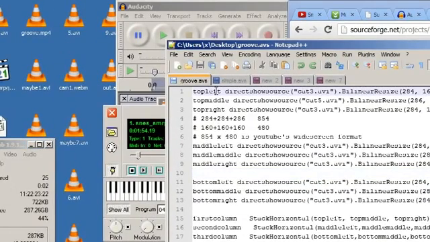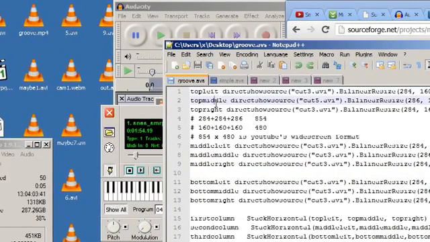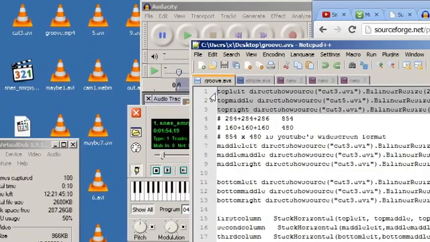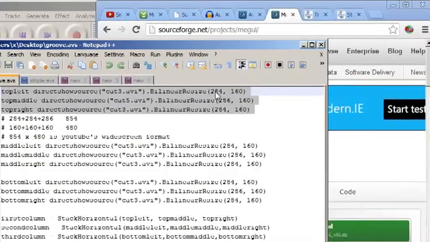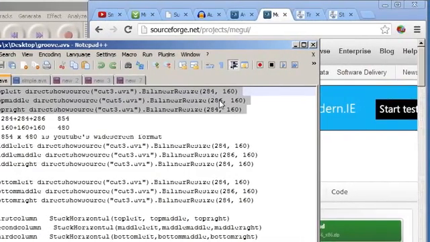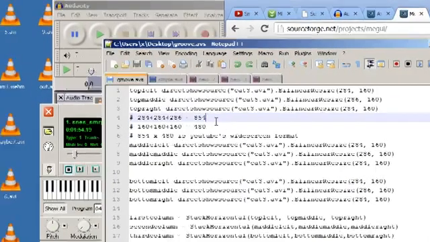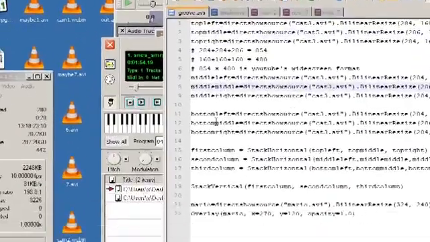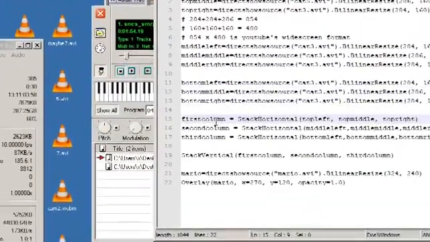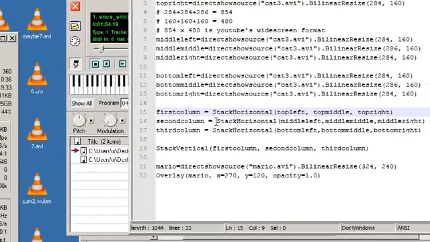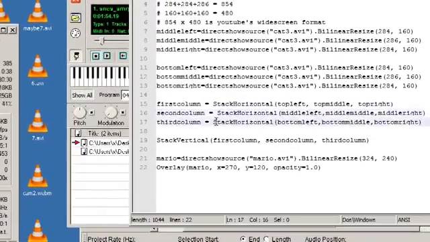Okay, so top left is cat3.avi. Top middle is cat5.avi, top right is cat3.avi. These 3 videos comprise the first column of videos that we have. Each one is resized to 284 by 160, with the middle column being 2 pixels more. And that's because we want to fit YouTube's widescreen resolution of 854 by 480. So basically this is the top column, middle column, and bottom column, and here we explicitly say that the first column is the horizontal stack of the top videos, the second column is the horizontal stack of the middle videos, etc.